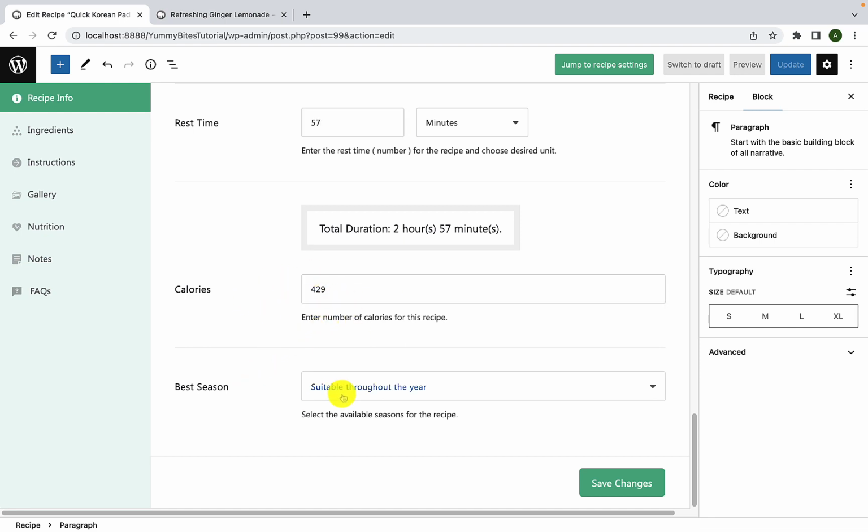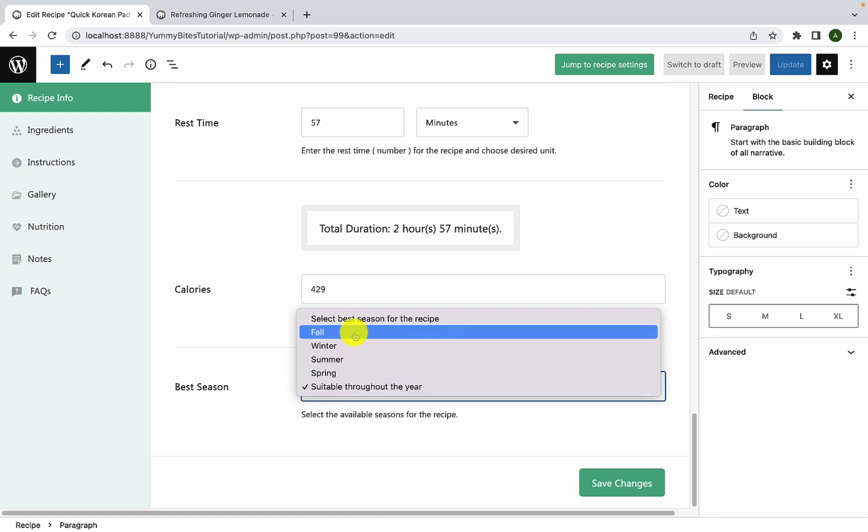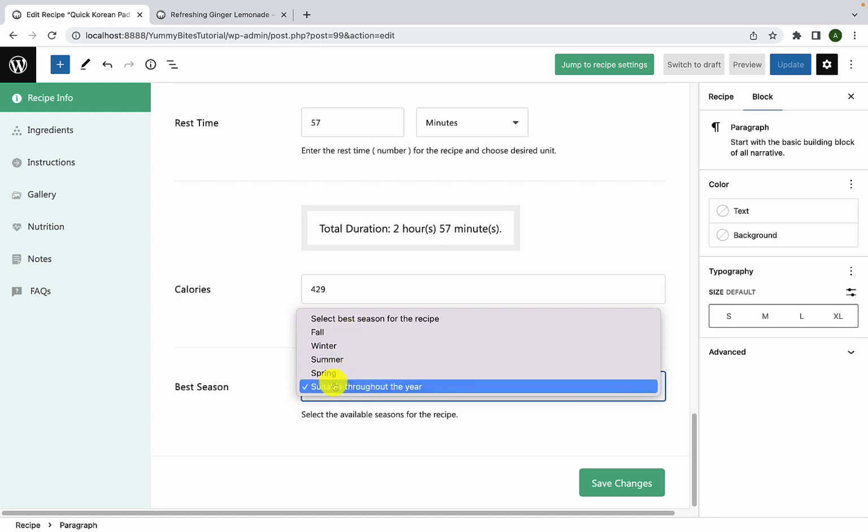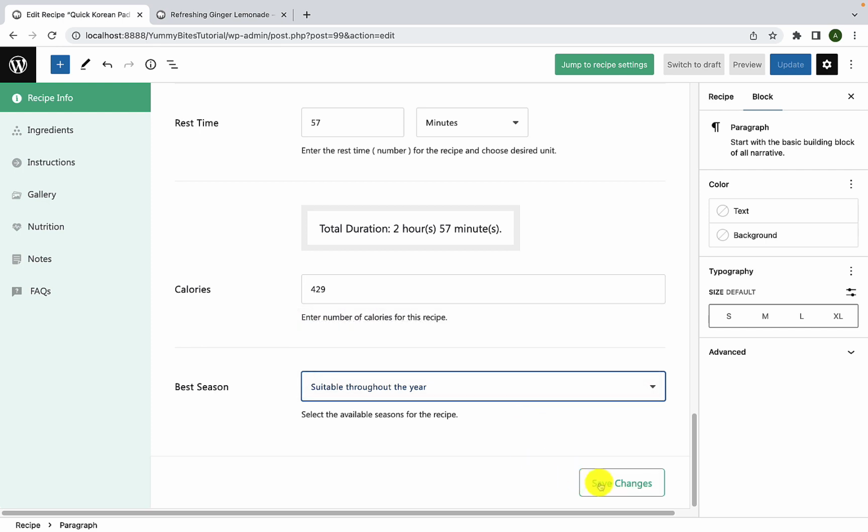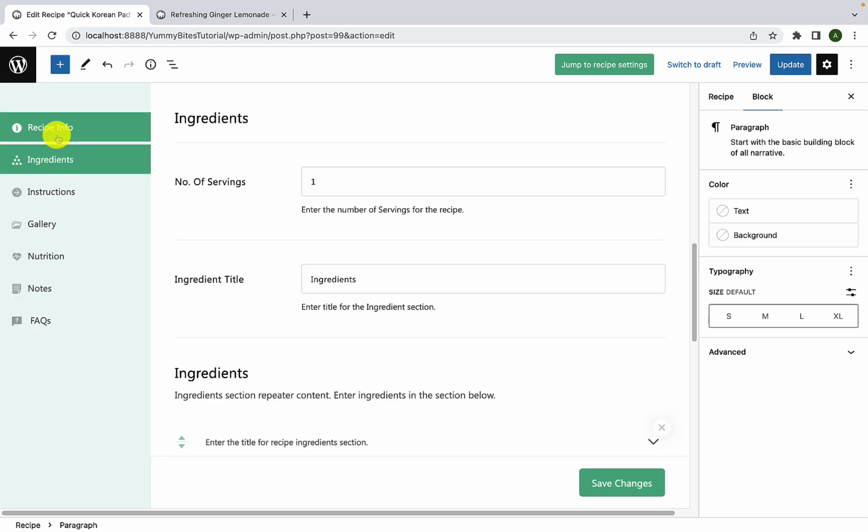You can select the best season for the recipe. It can be fall, winter, summer, spring, or suitable throughout the year. After you are done, click on Save Changes. Next, let's move on to the ingredients. Here you can select the number of servings. You can either increase it or you can decrease it.